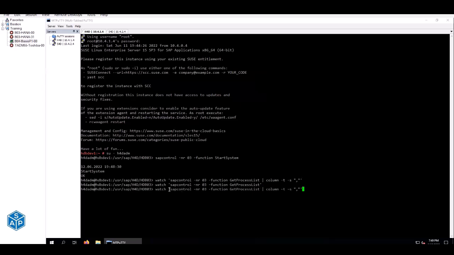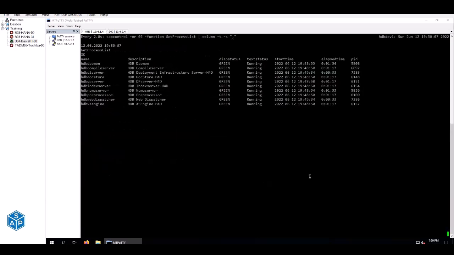What this command does is pass the output of this command to the column command. The column command does a tab separation. Wherever there is a comma, it separates it with a tab. This is the reason you find this format so simple. In this column, you can easily find out which is green, which is gray, and which is red.